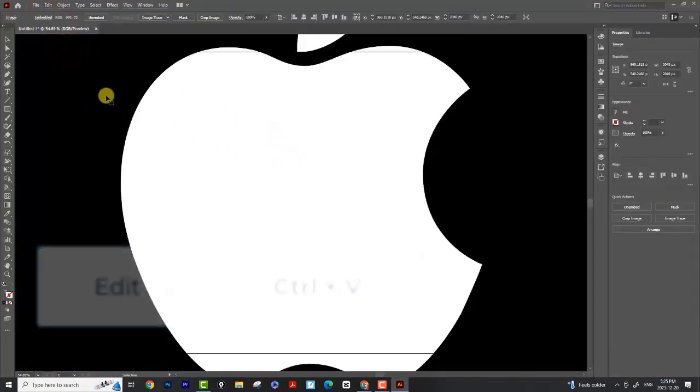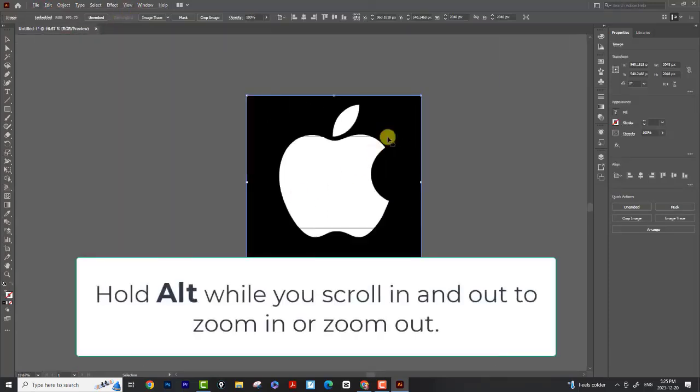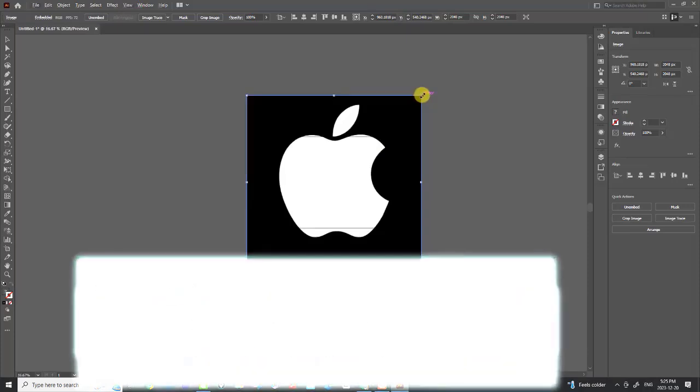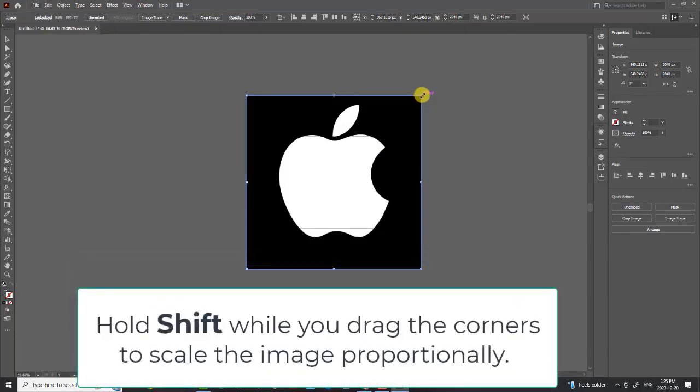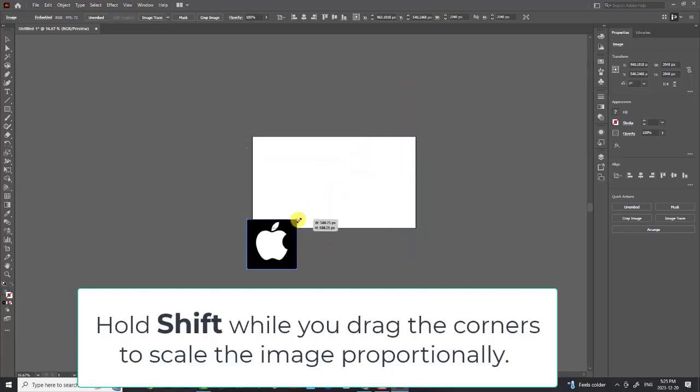If the image is too large, you can hold Alt while you scroll in or out with your mouse to zoom in or out. Then scale the image down by holding Shift while you drag in the corners. This ensures that you keep the original proportions and do not distort the image.